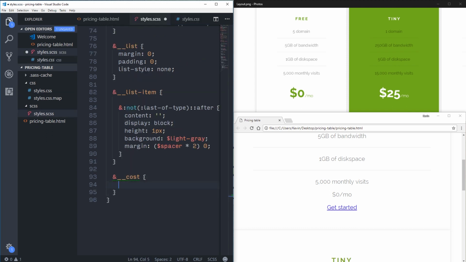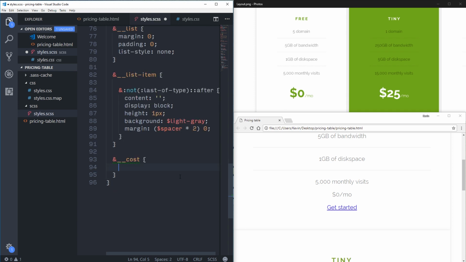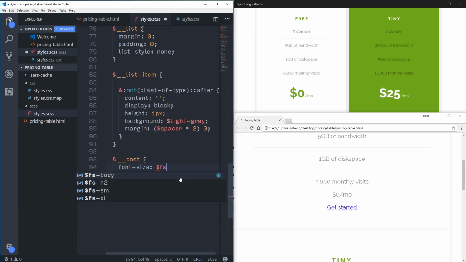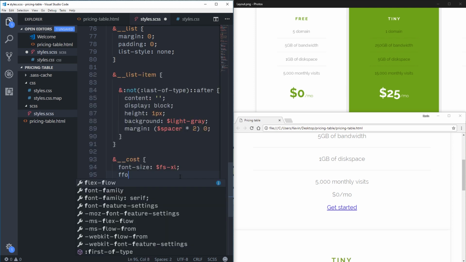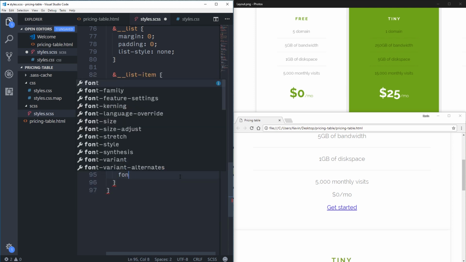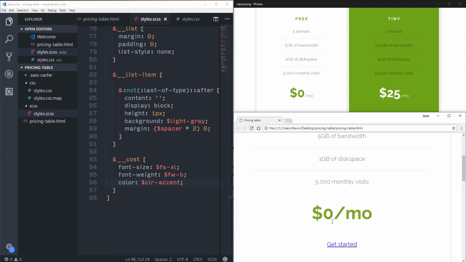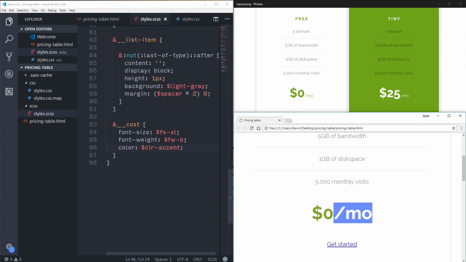The cost is nice and simple, and this one is a span, so we're going to nest that. I'm going to do my font size. On this one it was font size extra large. The font weight was font weight bold. The color was color accent. And let's just refresh to see how that's looking. Cool, but obviously we don't want it to be so gigantic. We need that to be a lot smaller.